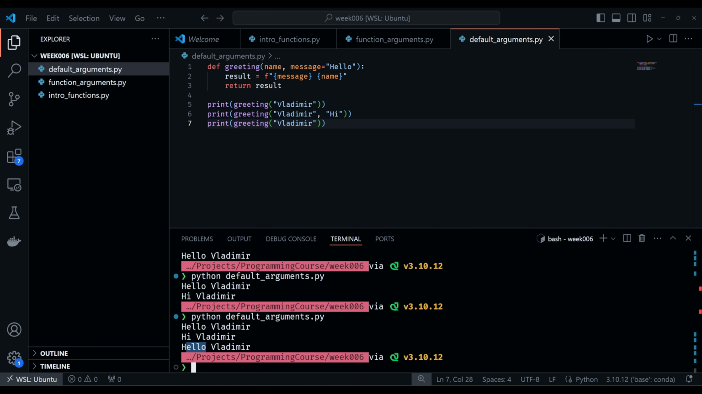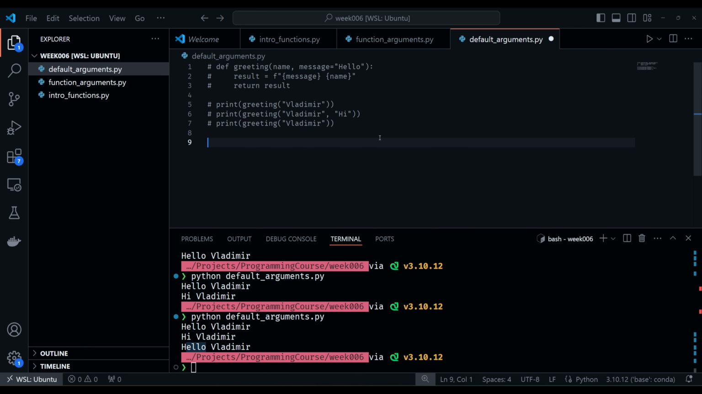Yeah, and there is one point about that: usually you don't want to specify some mutable object as a default value. Usually it's better to have immutable objects. So let's, as an example, I will comment this part. Take a look at the following example. I will just copy and paste it.